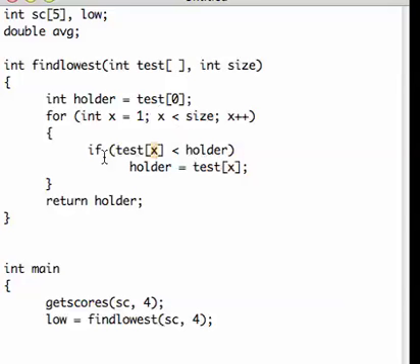So I'm done with the for loop, and whatever holder is in fact the lowest score in the array, and I return it down here to the call, and then I dump it from the call into low.